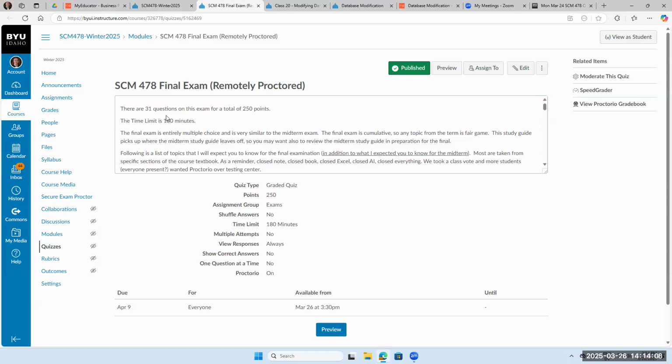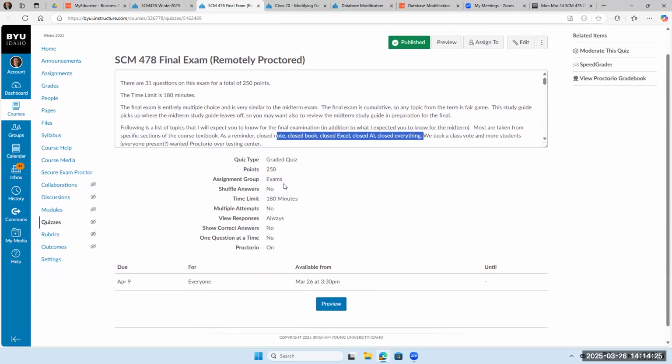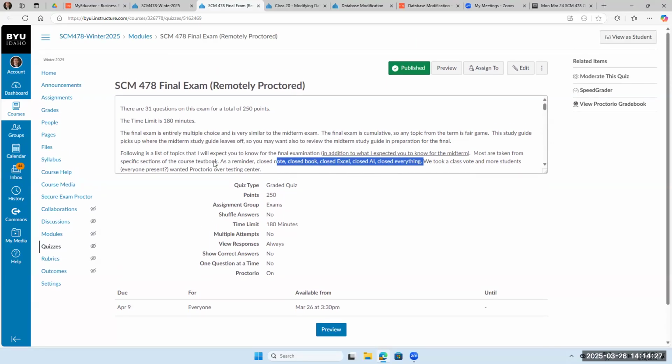No Excel. Closed book, closed notes, closed AI, closed everything. We took a class vote. Open mind. But this is a good test. This will really test to see what you know.